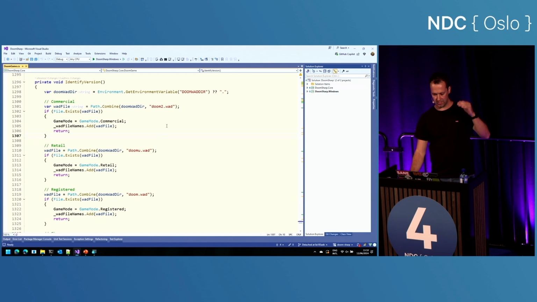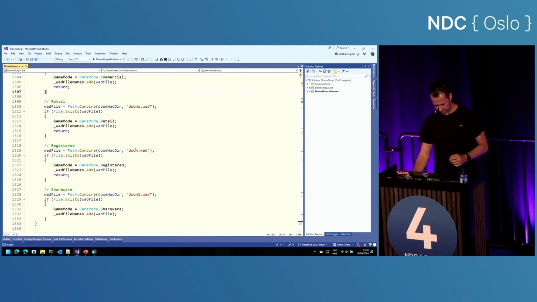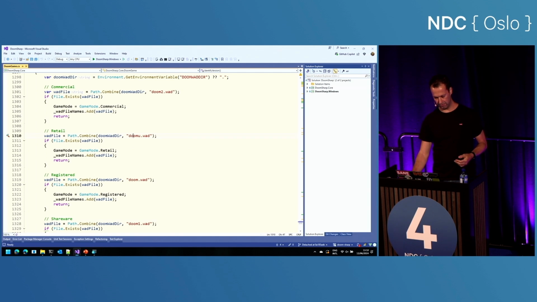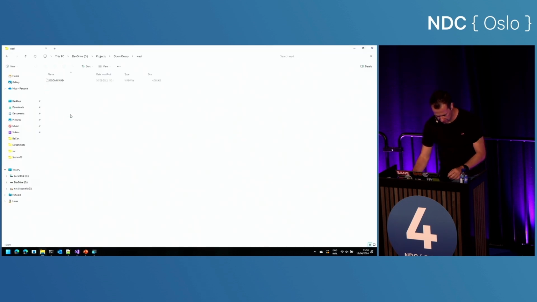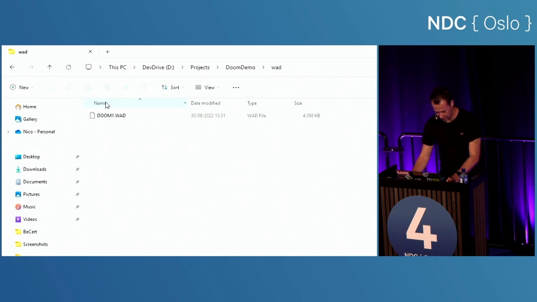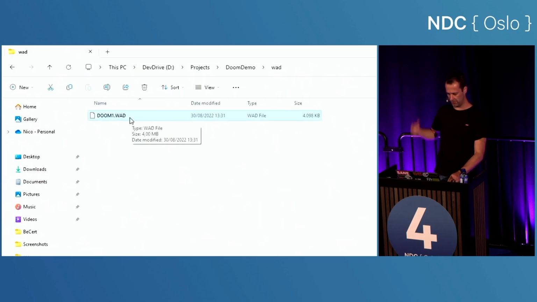Now, what we are doing is we're checking the name of the WAD file. So in case it's just called doom.wad, it's a registered version. If it's doom1, it's shareware. There's the retail version, and then there's doom2. Doom and Doom2 are basically the same game. Small optimizations in the engine, but it's basically the same game loading in a different WAD file. Going into the file system, I have a WAD folder, and here it is. This is my WAD file. So I'm running the shareware version here in this demo.